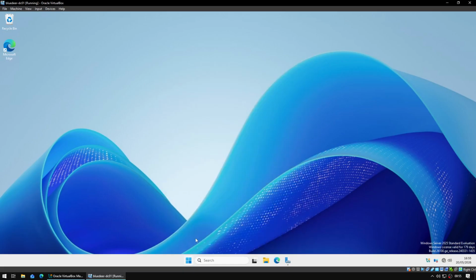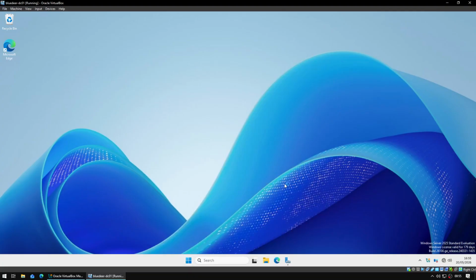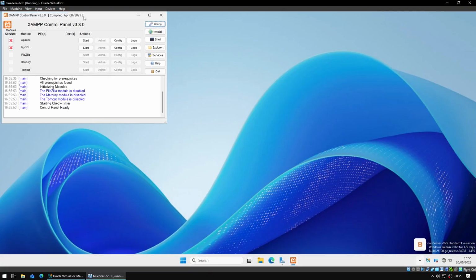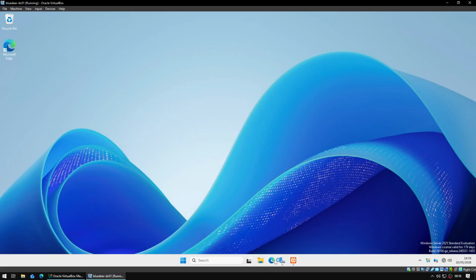We can now go to XAMPP, open the control panel, then down here in the bottom right we can open the control panel from here. Let's click start on Apache and MySQL. Then once they're both green and running, we can go to Microsoft Edge.